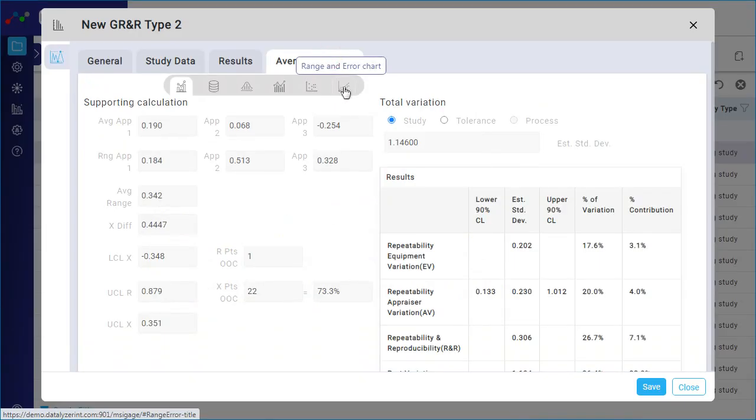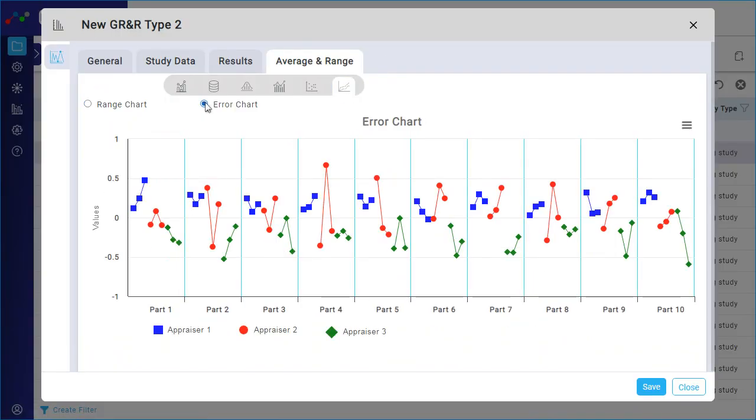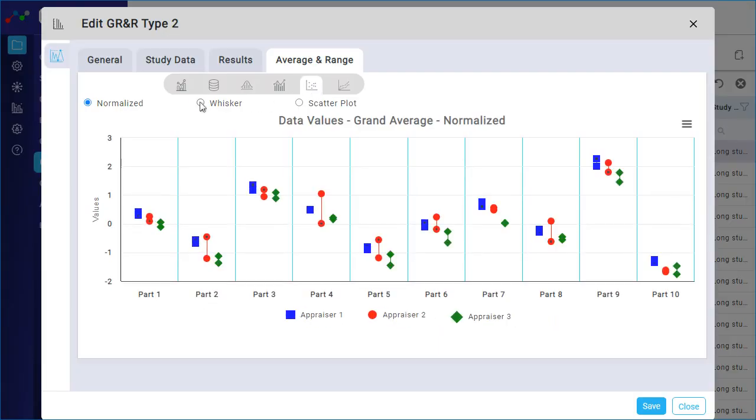Typically, you start with the graphical analysis. The range chart indicates if the measurements were in control. The error chart in the example clearly shows that appraiser 1 has an overall positive bias. Appraiser 2 has the most variability but no apparent bias, and appraiser 3 has an overall negative bias. Other graphs offered can provide more insight.